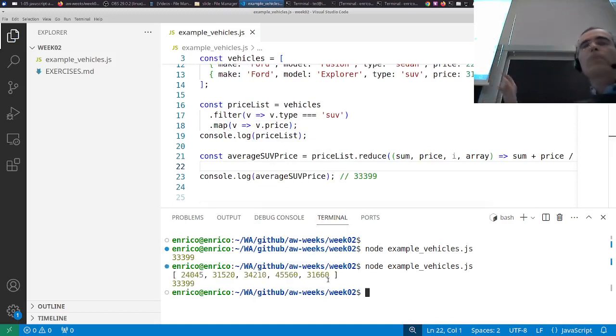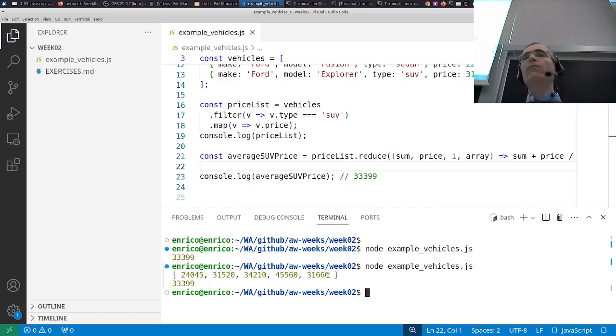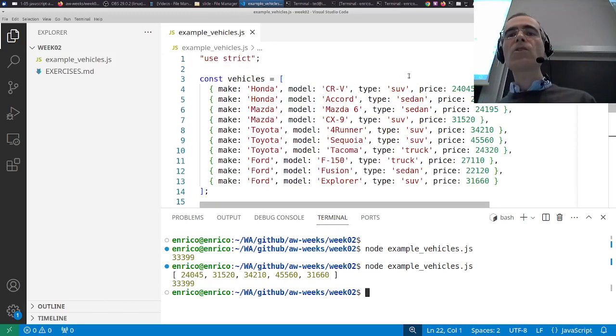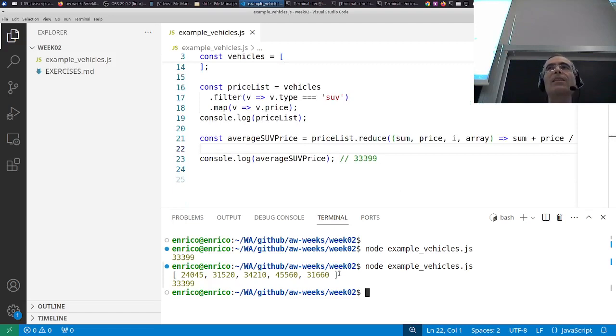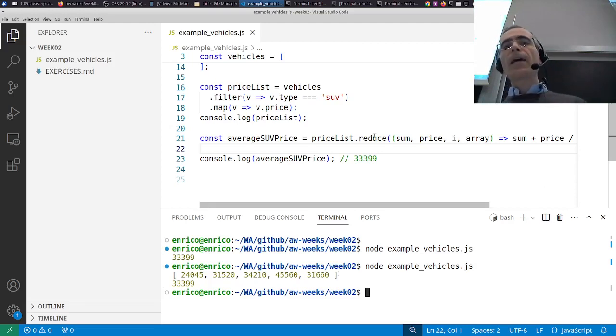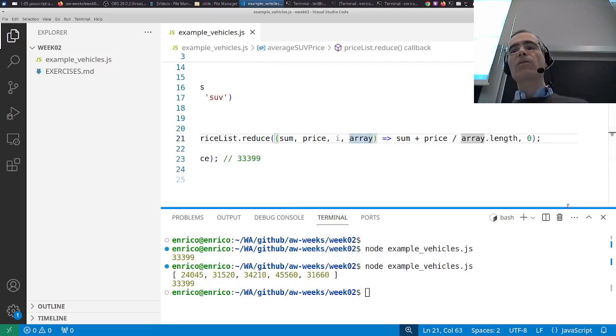So you see the price list, after the map and before the reduce. We have five values. I hope it's correct. Yeah, there are five SUVs. That's the result of the map: a new array with numbers. And then we have this reduce that performs the sum and the average.